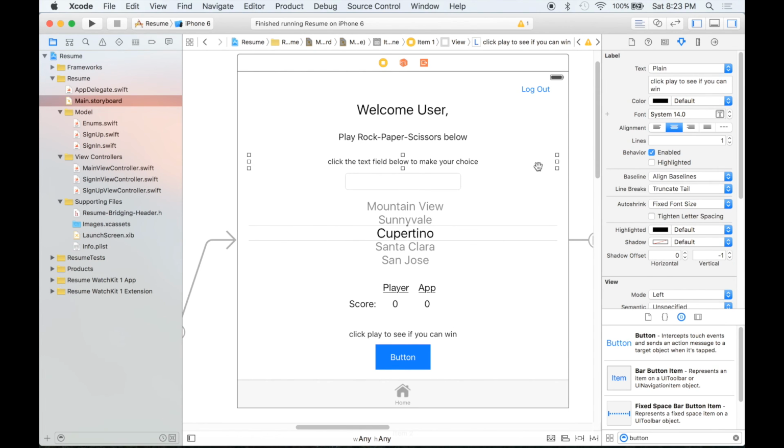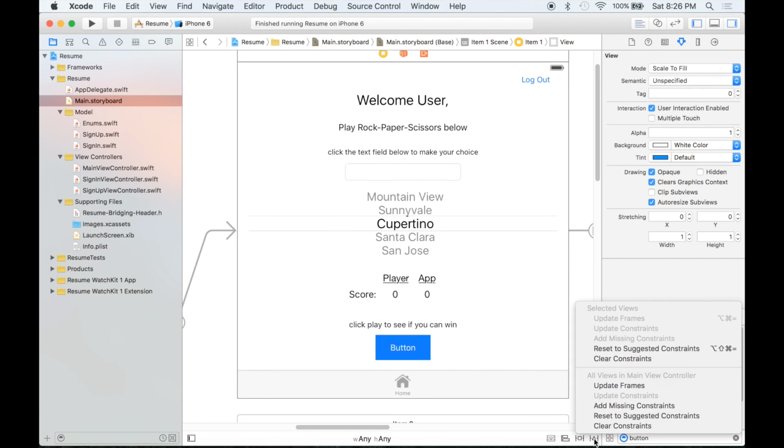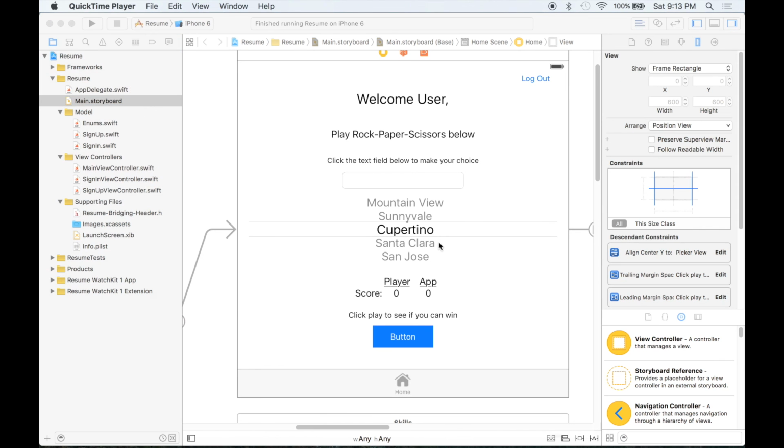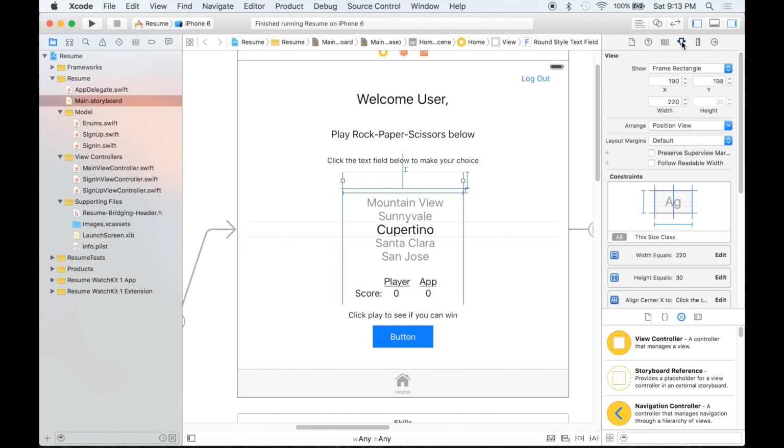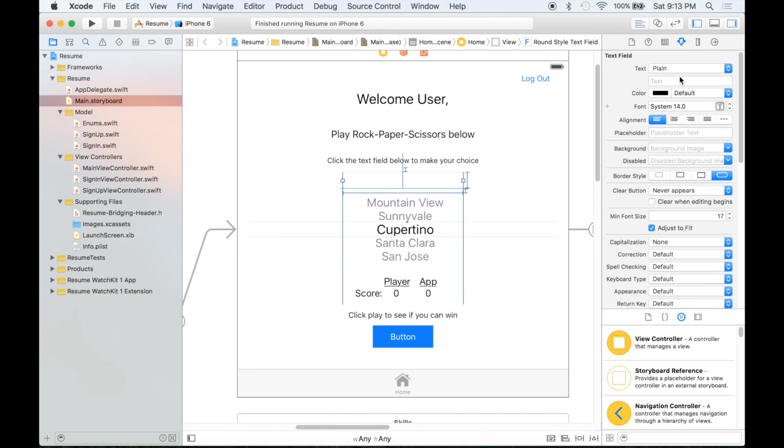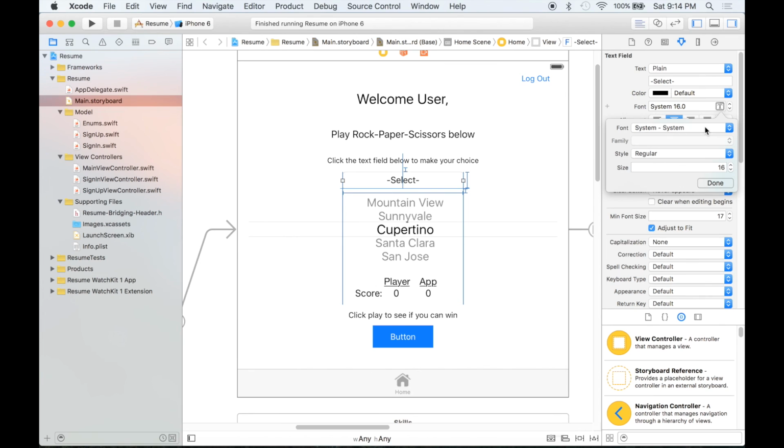Everything looks good here. So the next thing that we want to do is add in our constraints. So let's click this and let's just click on all views and add missing constraints. Let's add in a couple other things here. First, let's go ahead and click on our text field and let's add in some text here. And we just want to say dash and then select and another dash, and we want the text to be centered, and the font we want to be a little bit bigger, and let's make it bold.